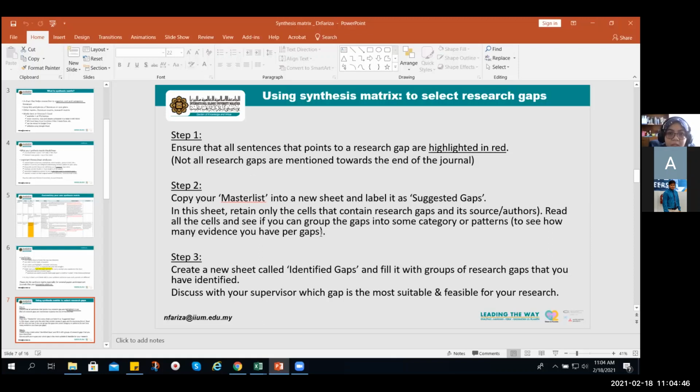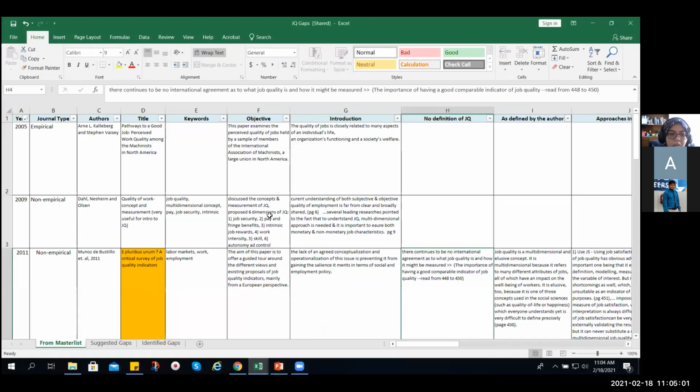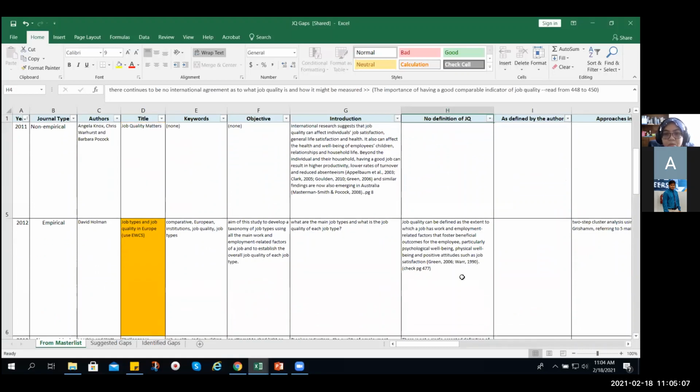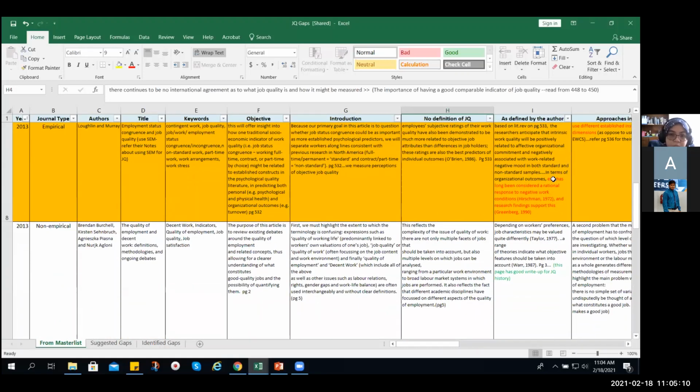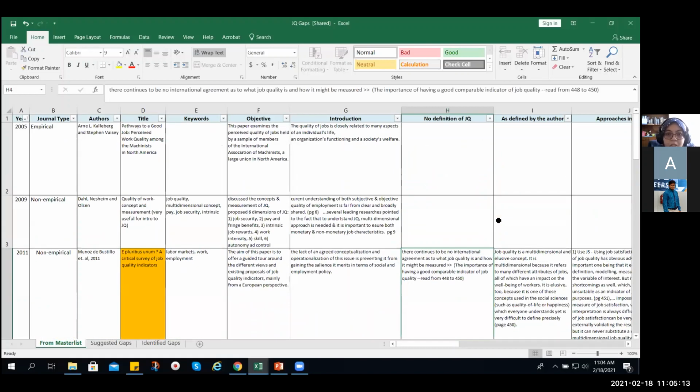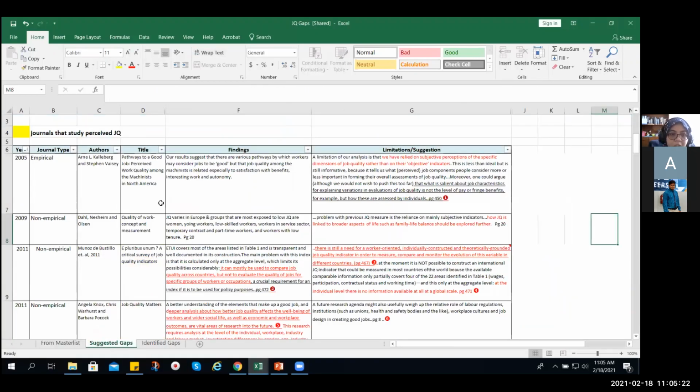Next, after you are done filling up the synthesis matrix, you copy the master list into a new sheet and label it as suggested gap. Let's say this is your master list. You have a number of things, and those in red actually refer to the gaps. So you copy the entire master list into a new sheet. It's just that this time, you eliminate everything else except those cells that contain evidence about the research gap.